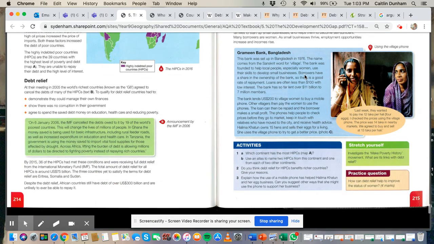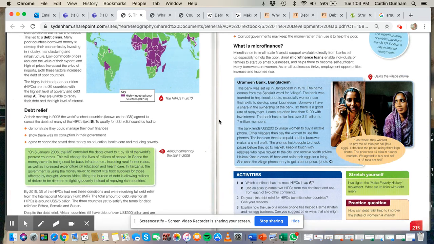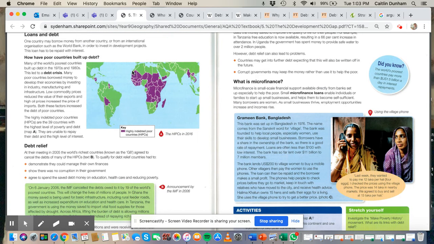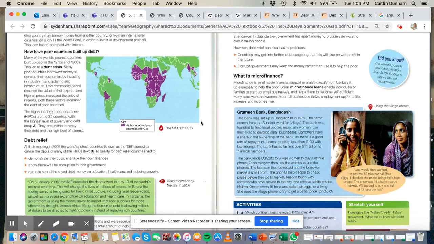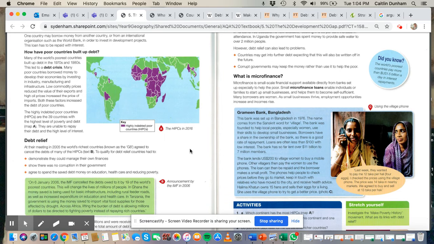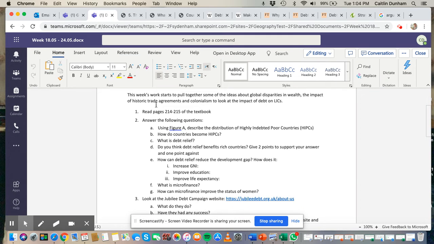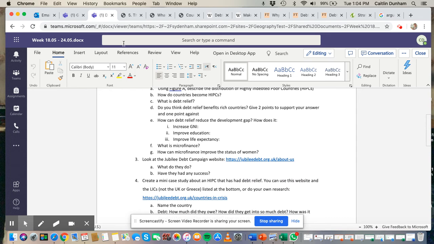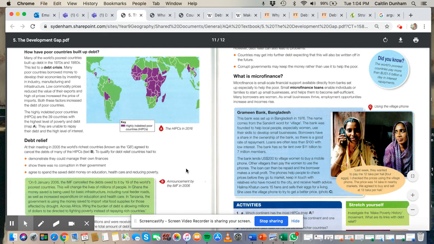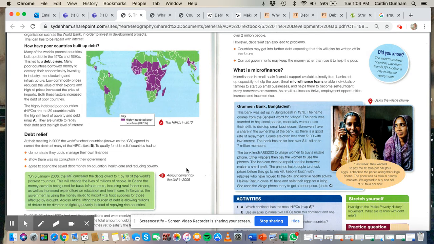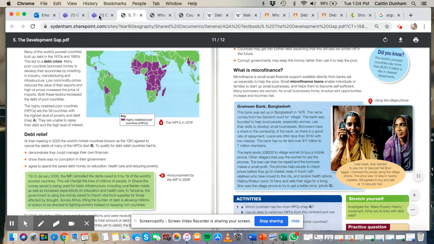The questions are slightly more targeted and robust than the ones that they've listed here. So firstly, we're going to start by describing the distribution of highly indebted poor countries in figure A. Remember, you want to be aiming to make at least 2, if not 4 statements about the distribution. It's not enough to simply say that they are in Africa, partly because that's not quite correct. So I want you then to use the textbook to tell me, how do countries become HIPCs? Then start looking at what is debt relief.